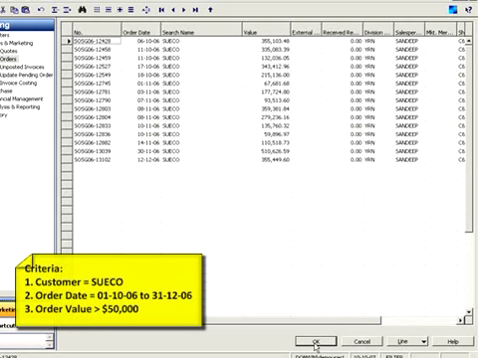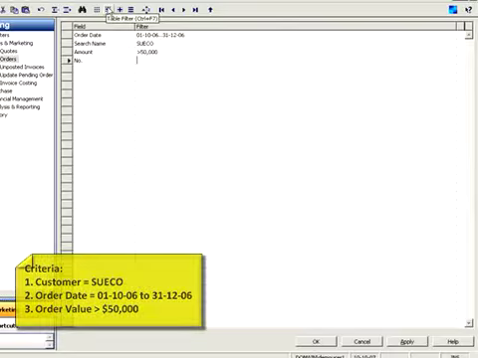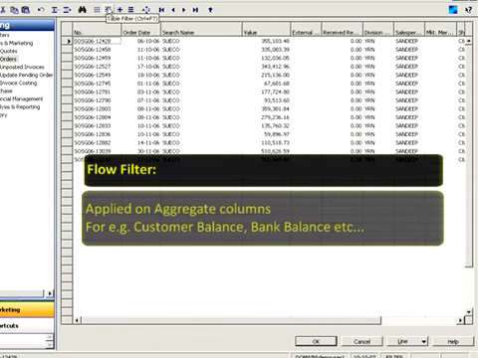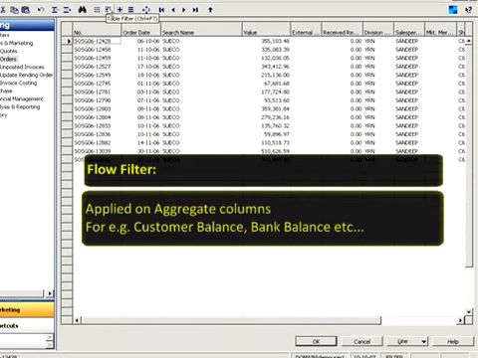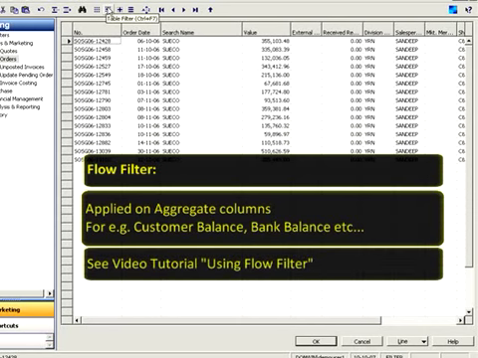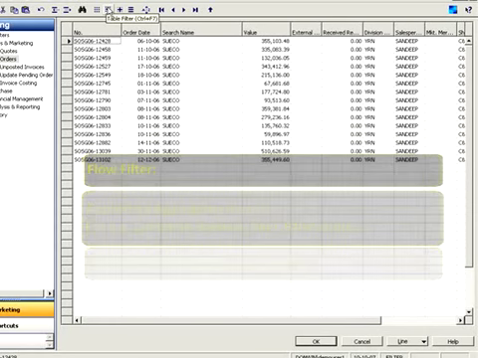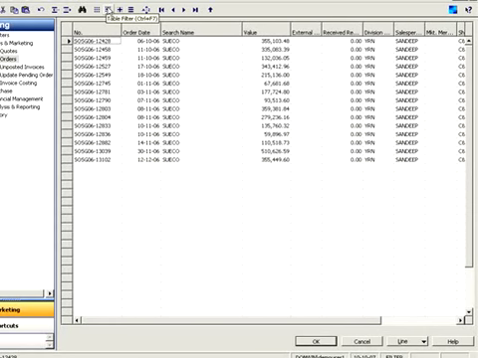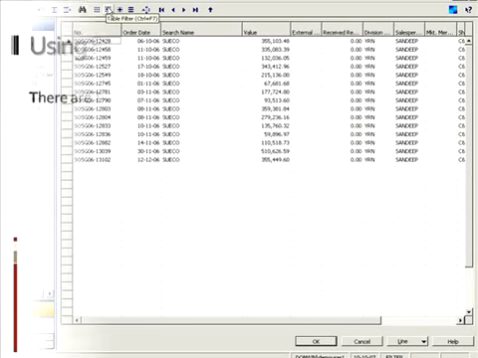Table filter is also useful in reviewing already applied criteria. That means if you have applied number of fill filter and you wish to know what is exactly being applied, open table filter screen and it will show you the criteria applied. Flow filters can be applied on columns showing aggregates. For example, customer balance column or bank account balance columns. Please see the video using flow filter for more information. Generally, the marketing and shipping staff mostly use field and table filters on screen such as orders, invoices, etc.